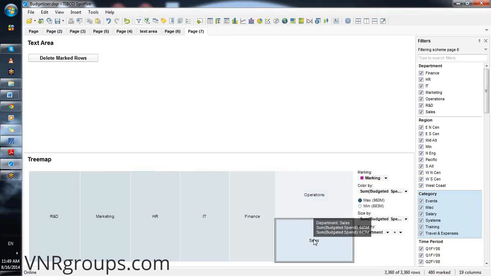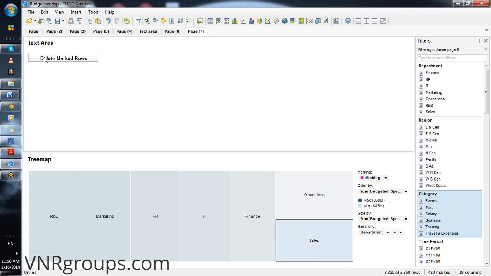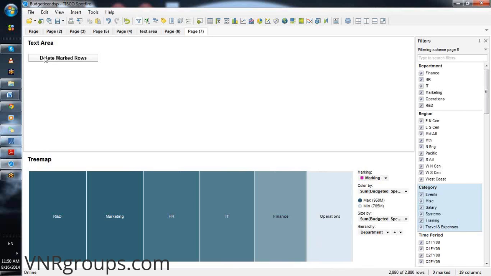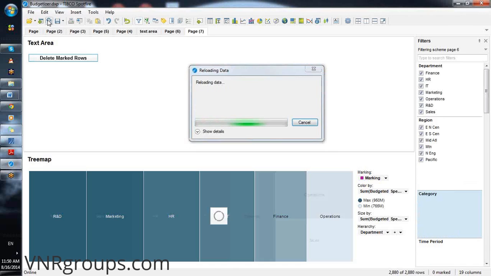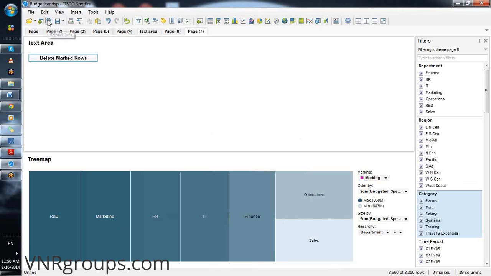Why don't you select sales and click delete marked rows? Before that, look at the number of rows on the status bar. How many do we have? 3,360. Now select sales and click delete marked rows. How many do you have now? Okay, I see. Good. So you got one more trick.